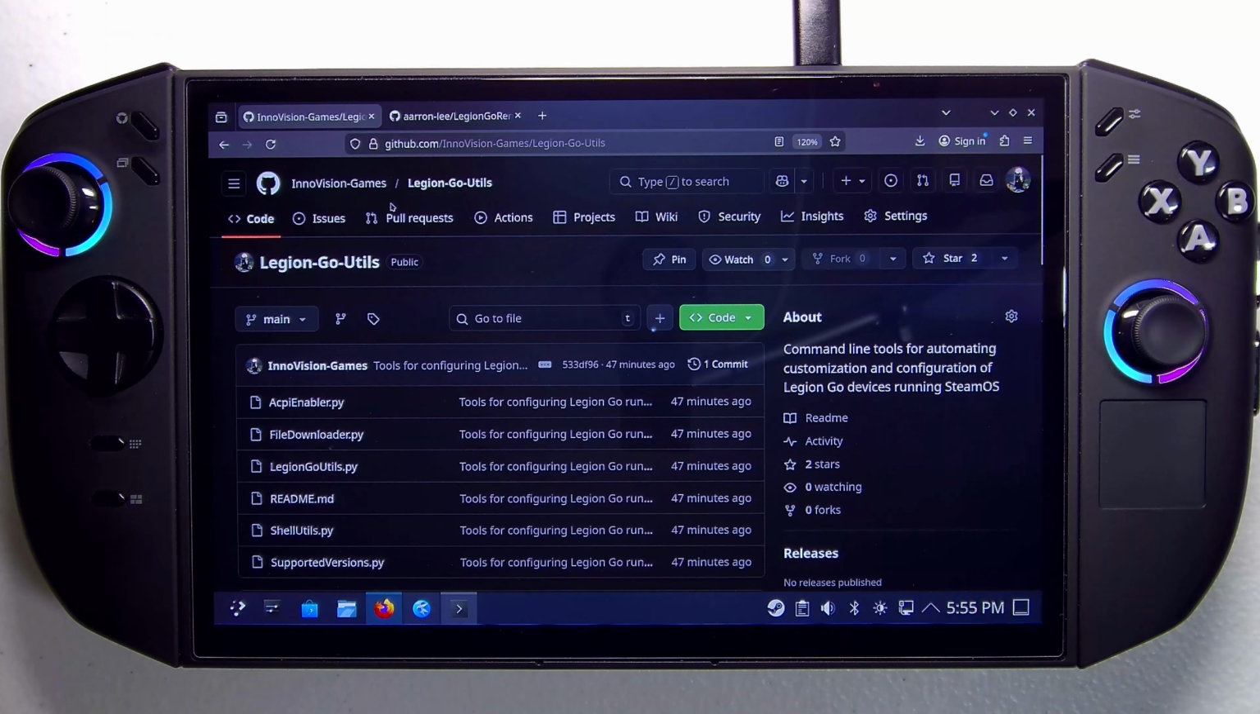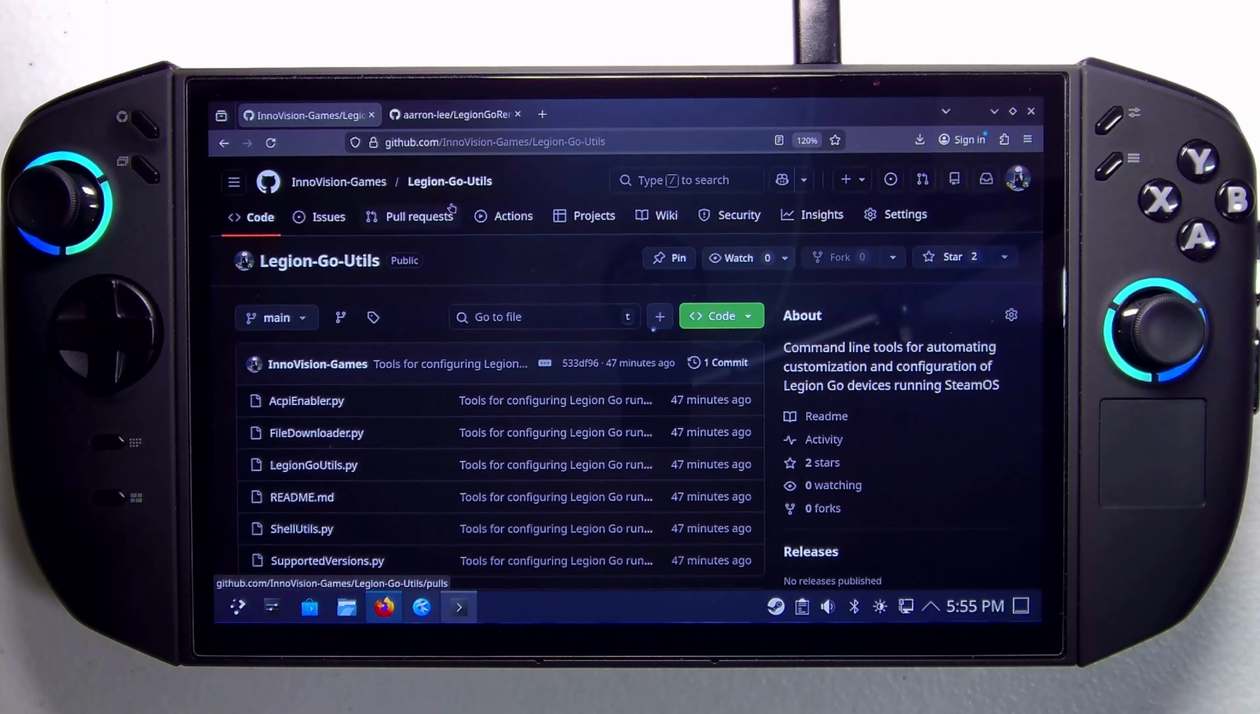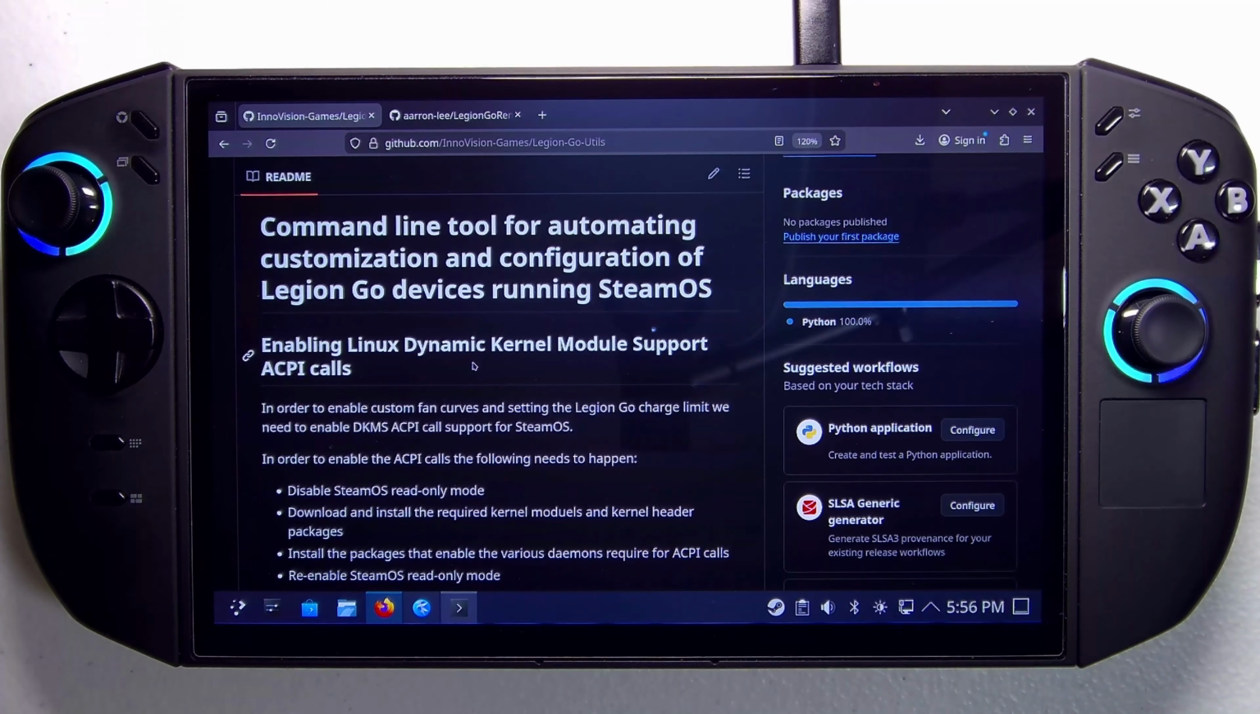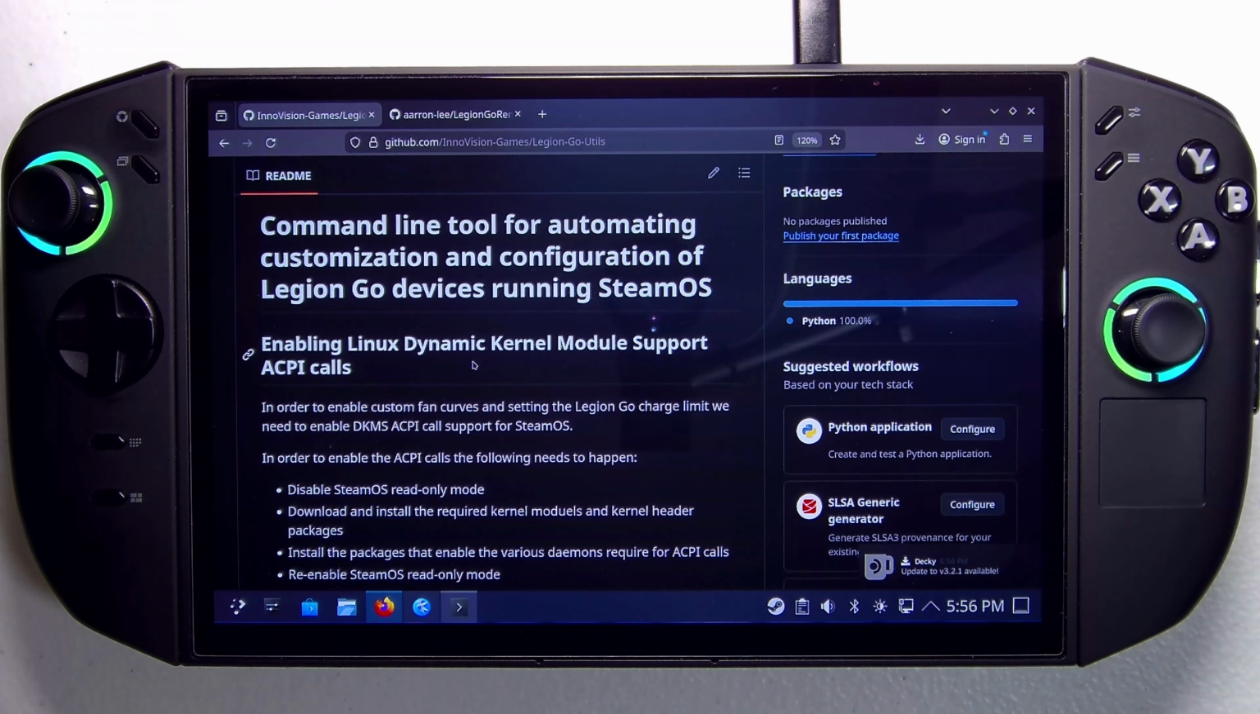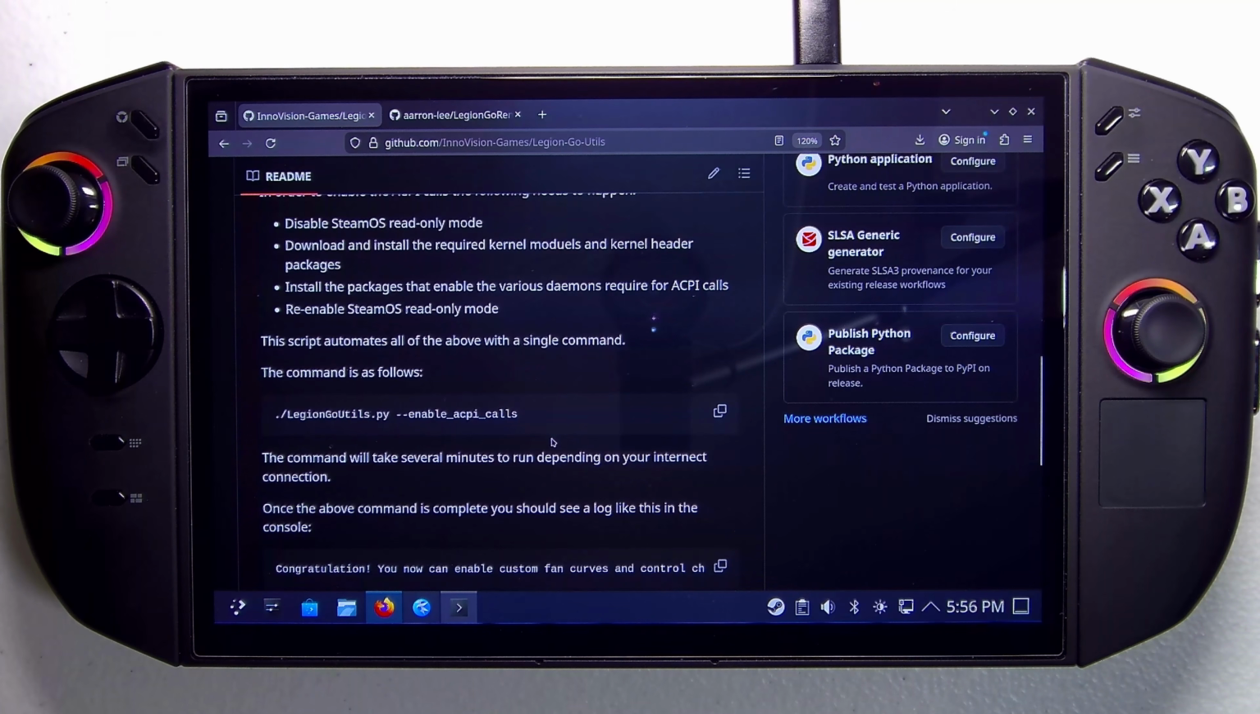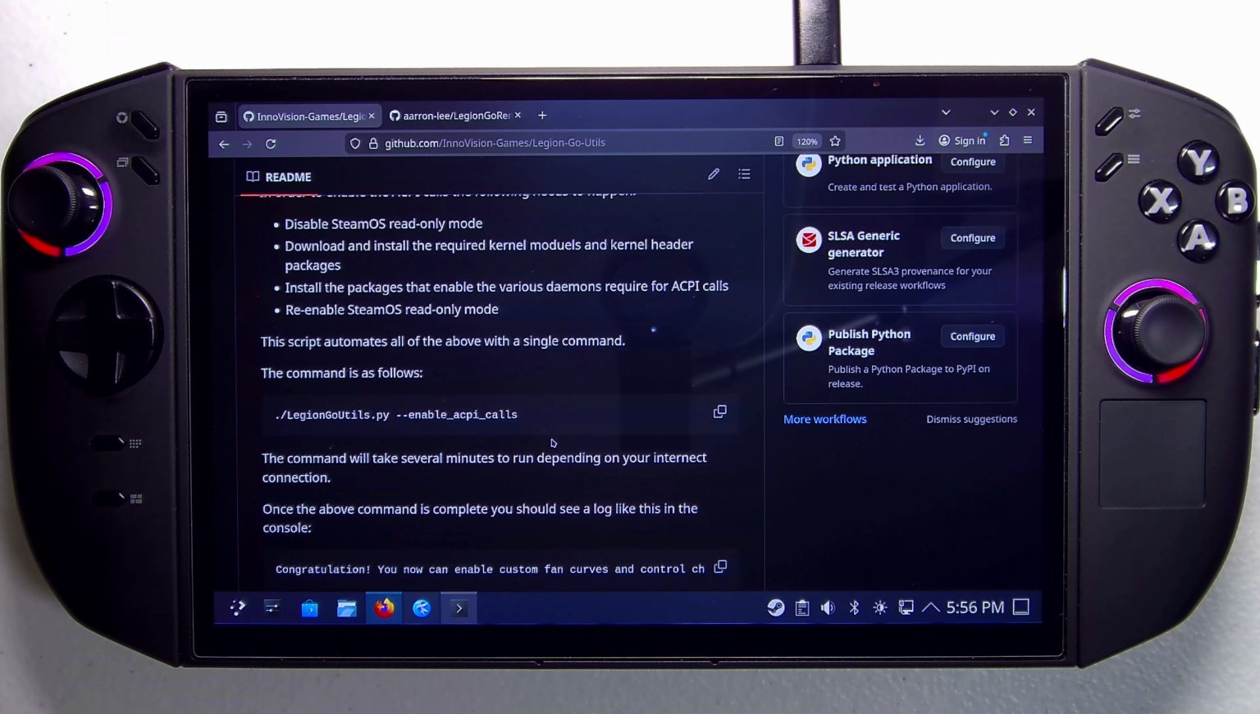Go to Innovision Games Legion Go Utils, which I'll link in the description of the video. This is a tool to enable dynamic kernel module support so we can enable ACPI calls, which are needed for controlling the custom fan curves as well as the charge limit.